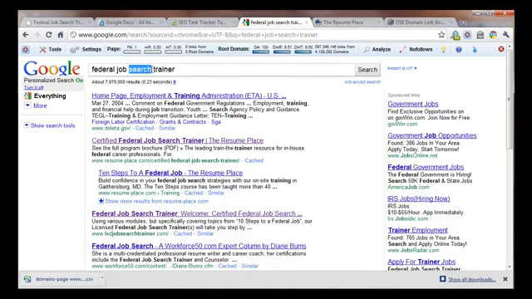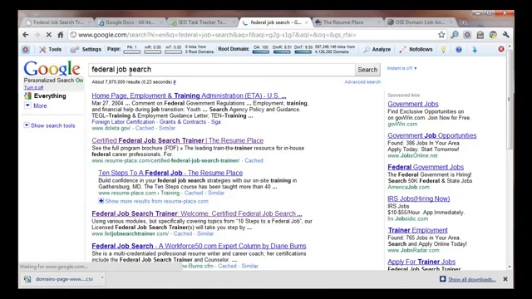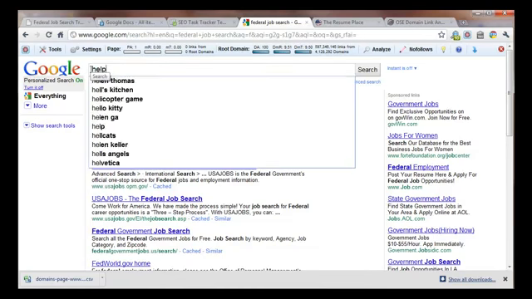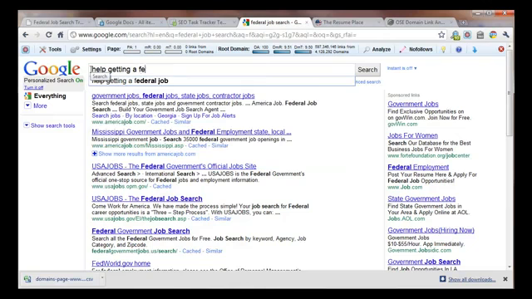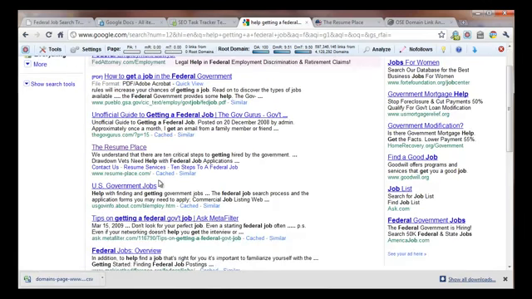Federal Job Training, Federal Job. Let's just do Federal Job Search. See what comes up. How about this one? Help getting a federal job. Here we go. And again, I haven't really done any keyword research yet at this point. If you've already done your keyword research, you can pop those terms in and find the exact competition right away.